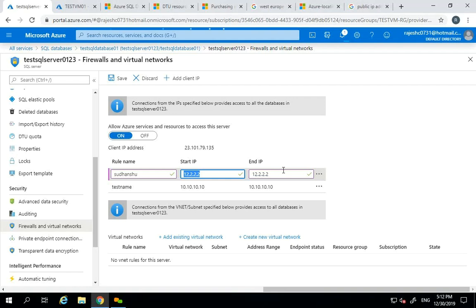Not full permission, the permission will be at the user level, which is Azure in our case. That user is the admin of that SQL server, and then he will have full permission on the databases as well. So this IP could be any IP.